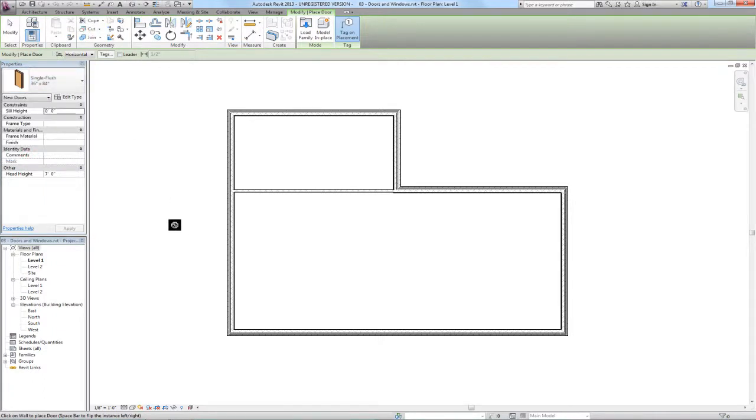And when we move our cursor out into the drawing area, we see a circle with a slash through it. This means that in that location you cannot place a door. We'll notice as we move our cursor over a wall, a door temporarily shows up near our cursor. This is because doors are wall hosted. So a door needs a wall to exist.